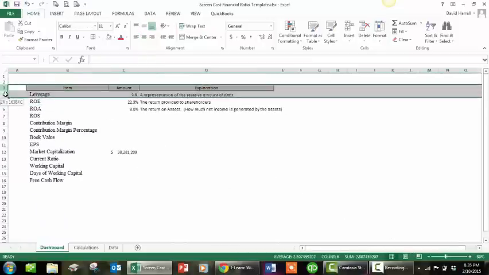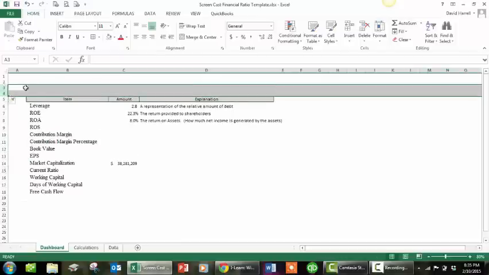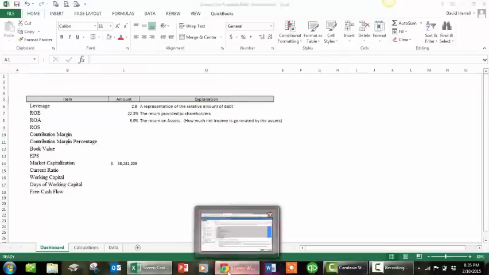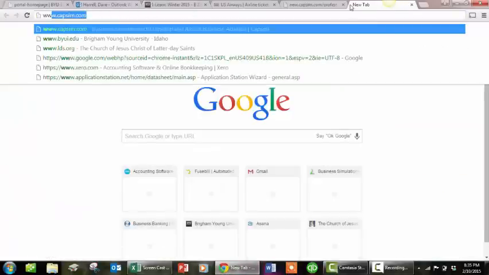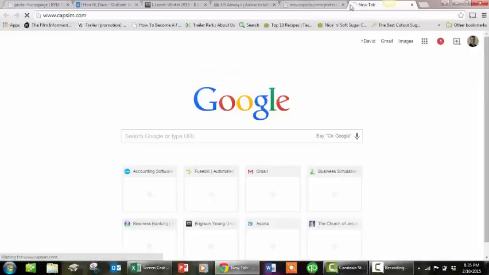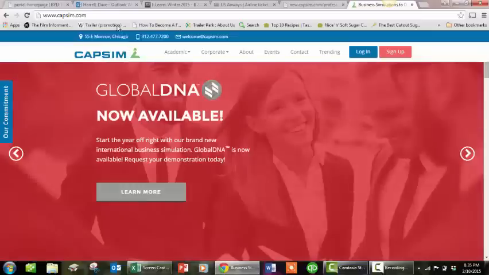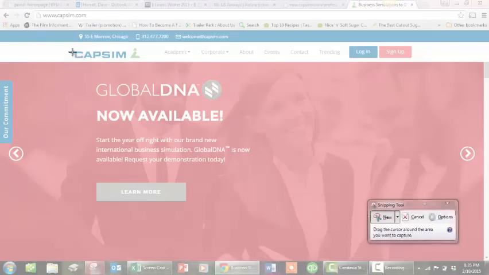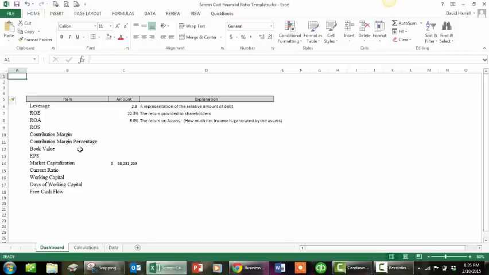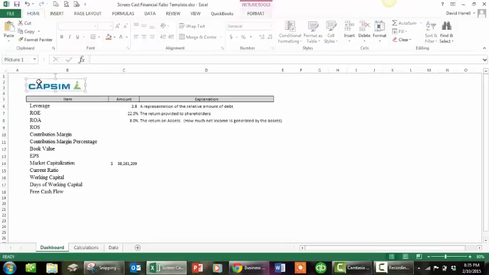Whenever I do a dashboard, you always want to throw in your company logo. So I will go to, maybe we should do Capsim. Anyway, you can go to any website, click on your snipping tool, and grab the logo. Boom. And then go back to Excel and hit paste and paste the logo in there somewhere.